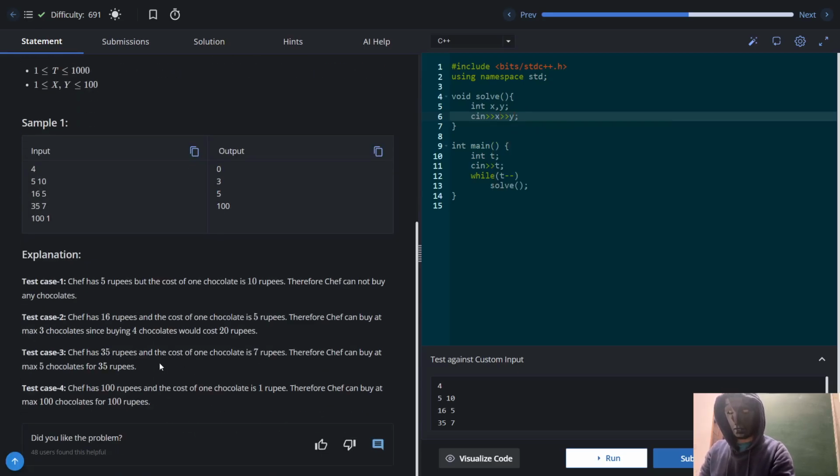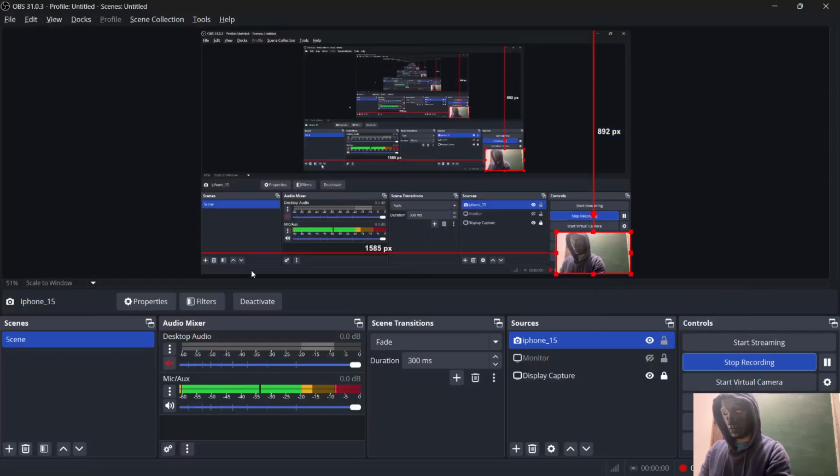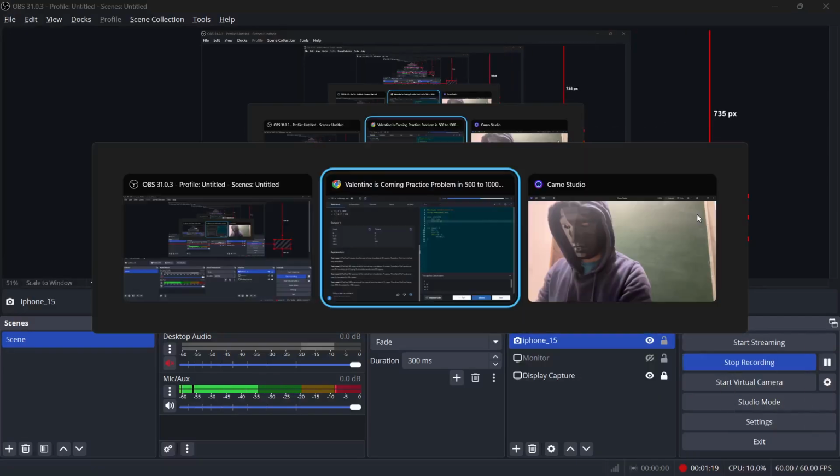Let's try to understand some of the examples. They've given 4 examples. In the first case, x is 5 and y is 10. So let me take you to the board.